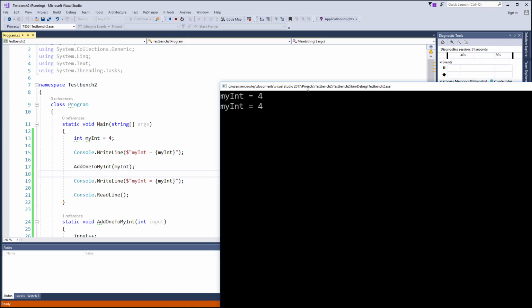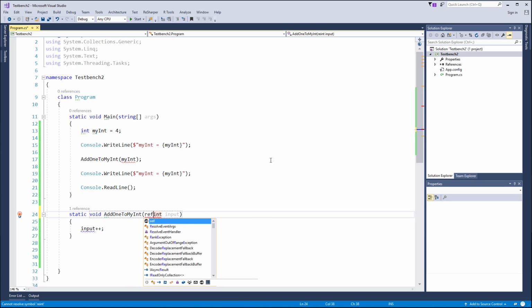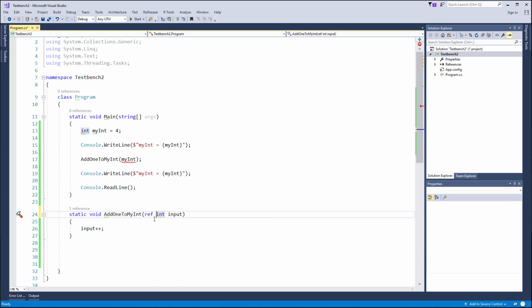If instead you want to edit the original variable, you want to pass it by reference. So instead of passing the value, you're passing the memory reference to that variable. There's a very easy syntax in C# to do this. It's called the ref syntax. So here we have the ref keyword added to our method definition, and then we add ref when we make the call. So now, instead of passing the value, we're passing the reference. So when we add 1 to the parameter input, that is actually adding 1 to the reference to myInt.